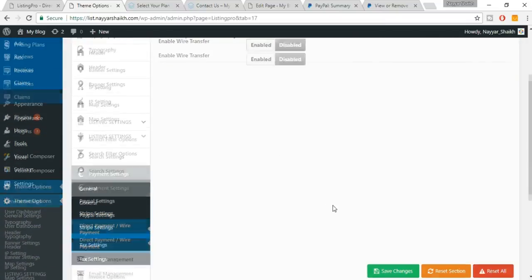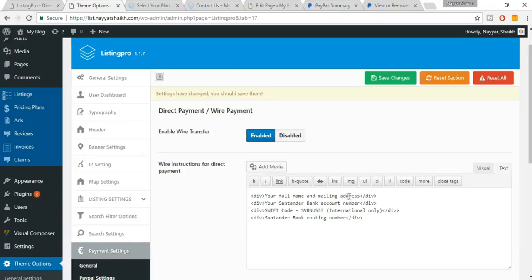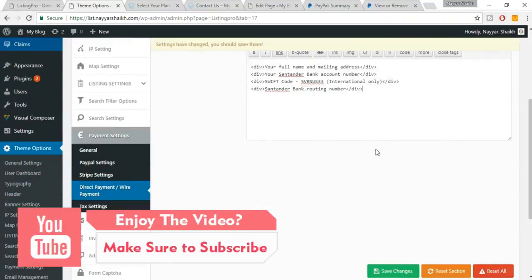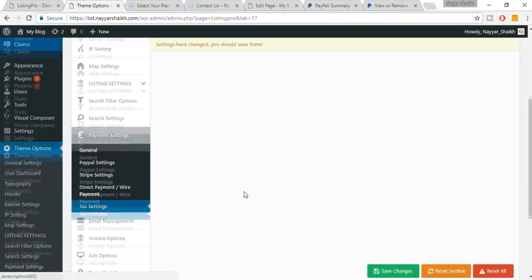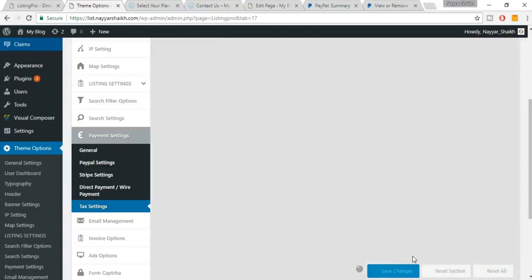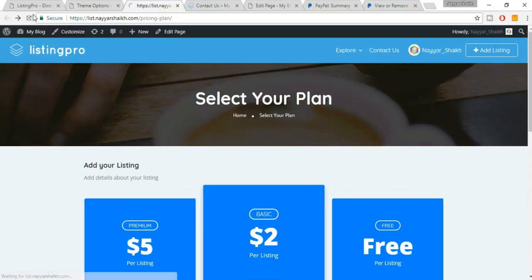Now we have direct payment. If you want to receive direct wire payment, then you can enable this, and instead of your full name and mailing address, you can put in your address, then your bank account number, SWIFT code, and so on. You can put all these things if you want to receive direct payment. But I just disable it. Tax setting. If you want to enable tax setting, value-added tax, just name the tax and tax rate. And you can enable this. I'm just disabling this, and I think everything is fine. Now click on save changes, and I think this was the last step, hopefully. Now again, coming back to your website, just refresh the website first.